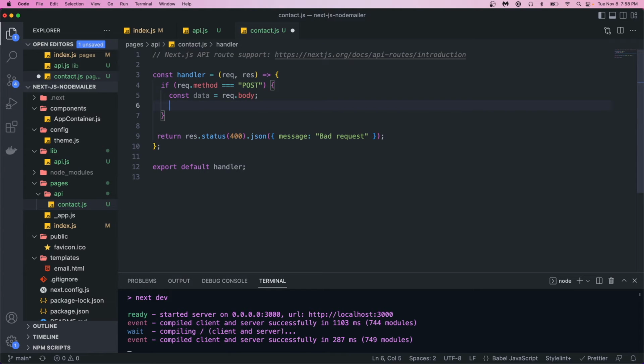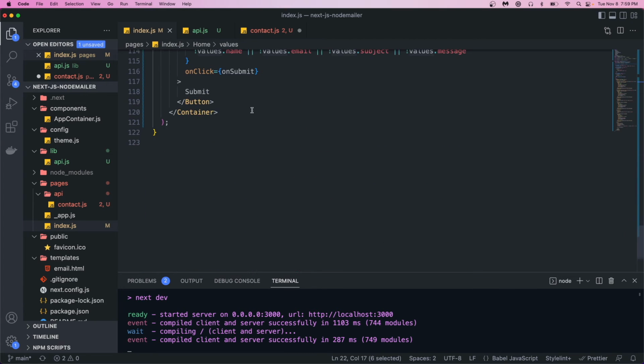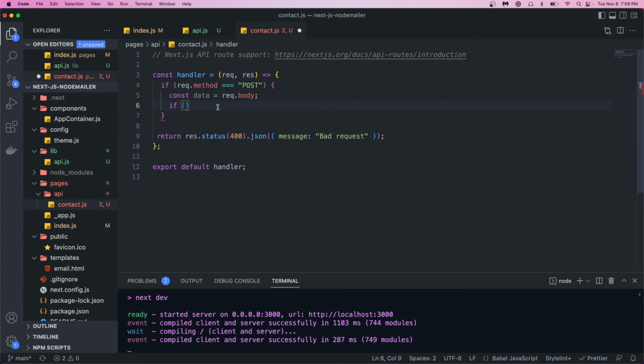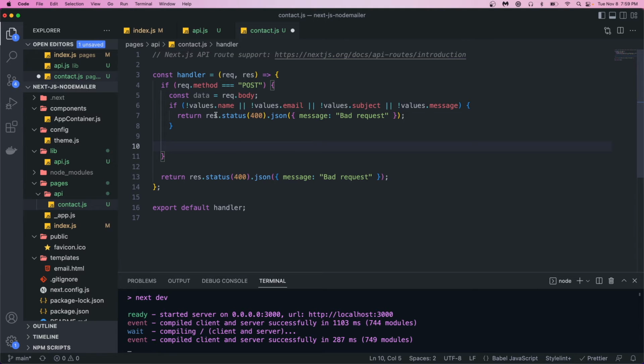And then we want to run some validation. We can check if any of the properties that we're expecting are undefined. So let's just go back to our contact form and copy all of these here. So if any of these conditions are true, if the name or email is undefined, then we'll make it into this block, and we just want to return out the same error response. Okay, so if we get past that check, then we know that all these values were defined. Then we know that we're able to send the contact form because all the fields were filled out.